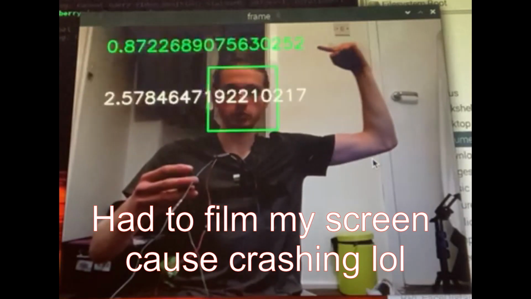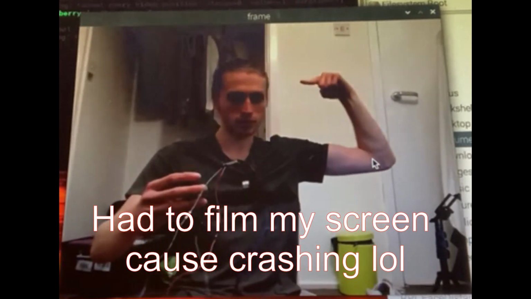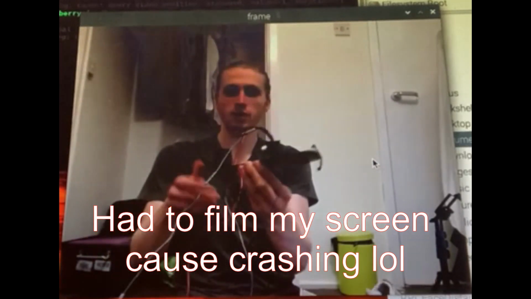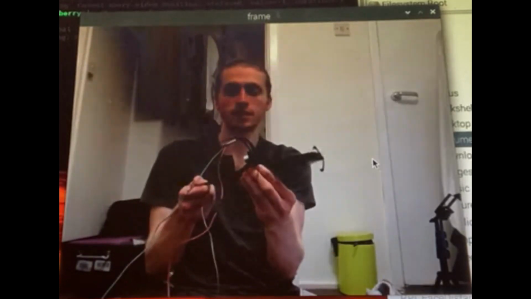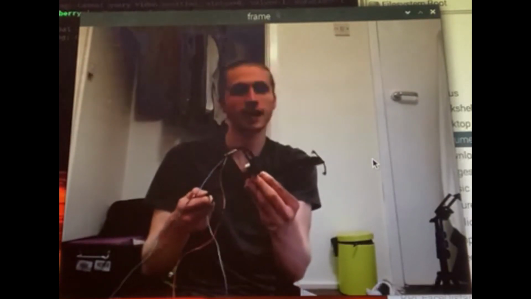So the number in green is how far my face is actually from the webcam, and the number in white is how far I have to pull this back in order to fire a projectile far enough to hit that face at that distance.